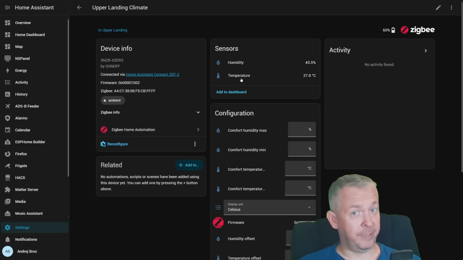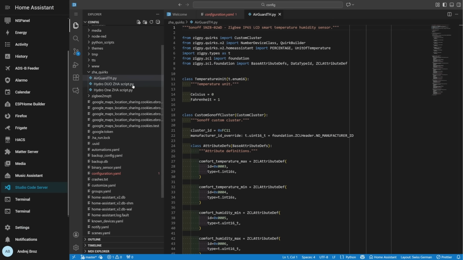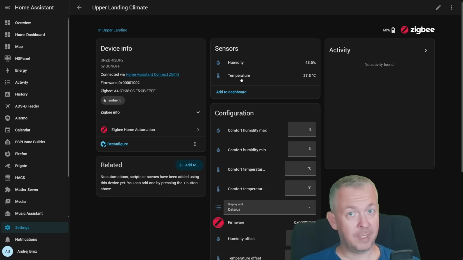Let me show you a real example. This Sonoff temperature and humidity sensor has been in my setup for a long time. It worked fine, but without the custom quirk, support was limited. Perfectly usable, but limited. Now let's look at the quirk itself. This is an official Sonoff custom quirk, documented and supported by Sonoff.